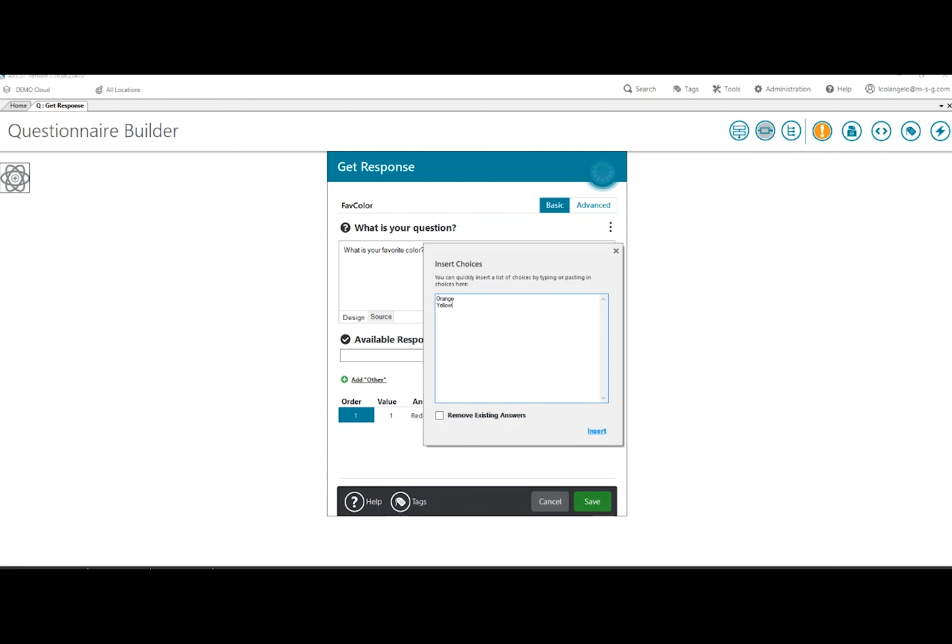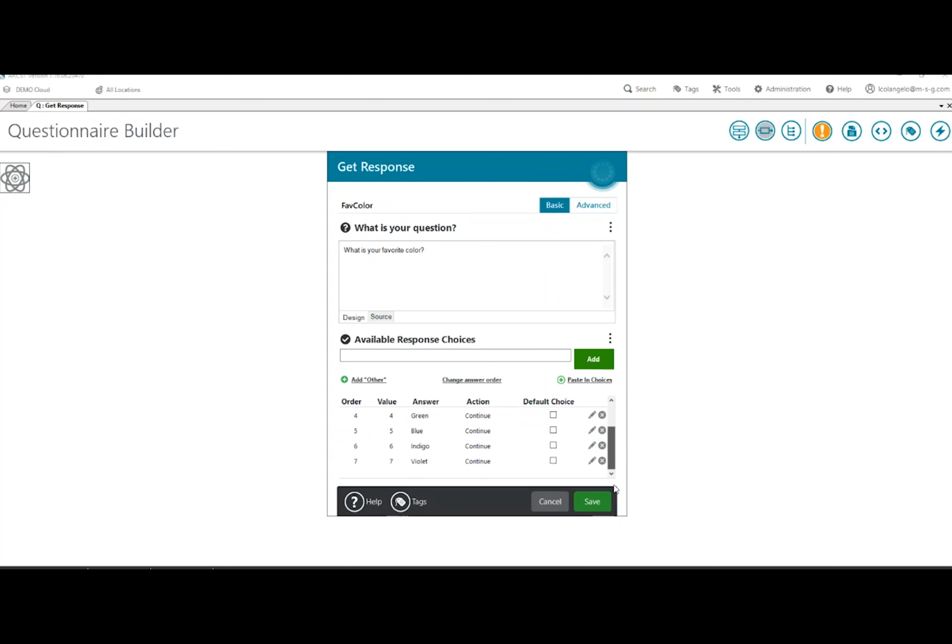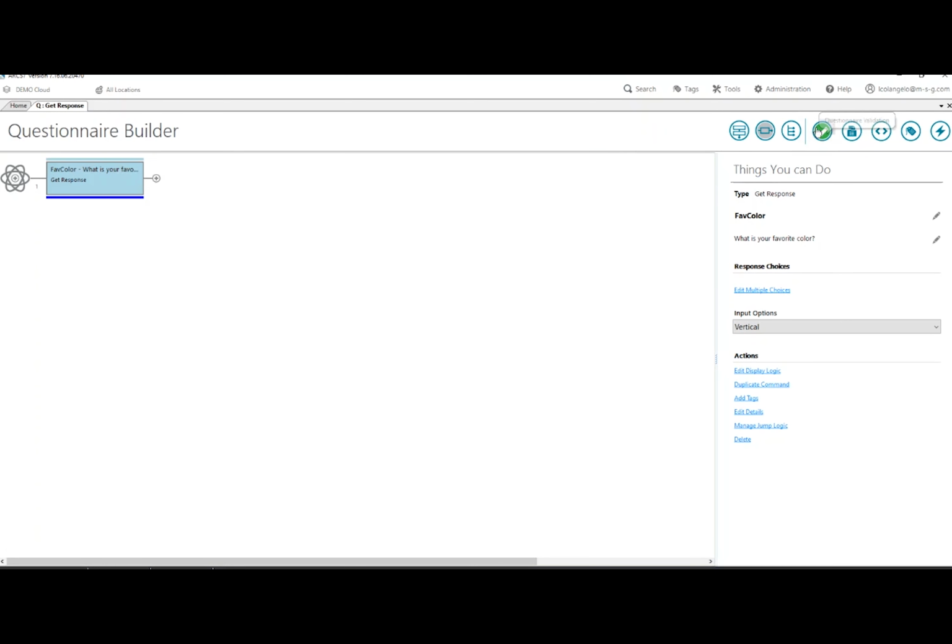Oops, it'd help if I type correctly too. Red, orange, yellow, green, blue. In case you didn't know, they are the colors of the rainbow. If I wanted to get rid of the red, I could just click remove existing answers. In this case, I do not, so I am just going to insert. So what this did, here's my question, here are my answers. I am just going to save this. Now you'll notice my little orange thing went to green because now my questionnaire is valid because it has at least one question in it.